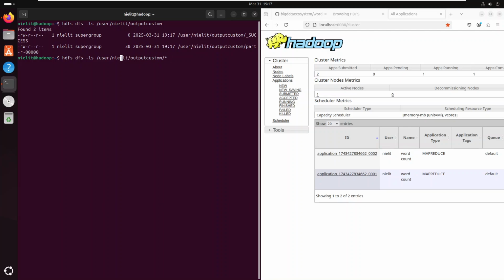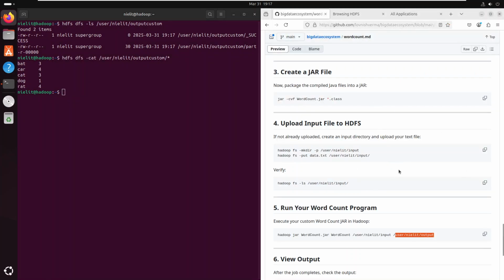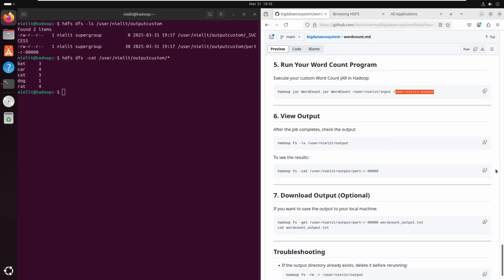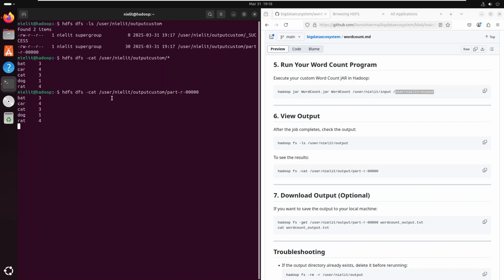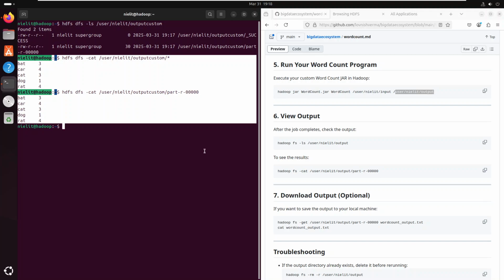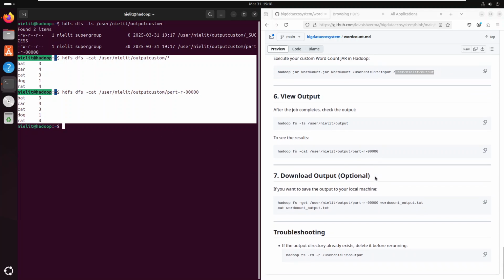To view all the contents of the files inside this folder, I will write the cat command. It will show me the output of the word count program. You can see the output of the word count program using the custom Java program. If you don't want to view all the content, you have to write part-r-00000 and then you can view the contents of the file. It is the same thing, no difference between them.